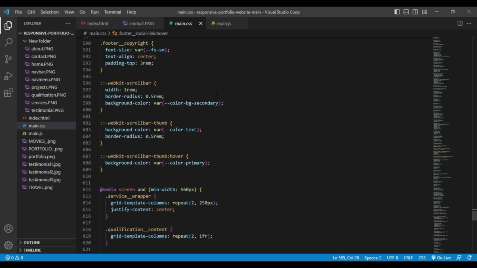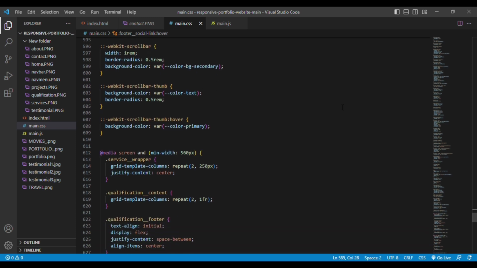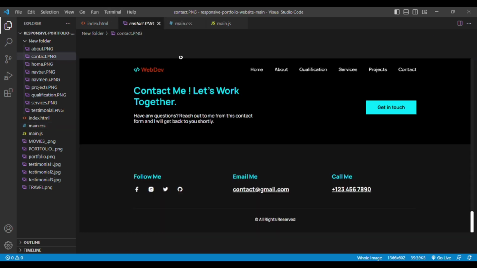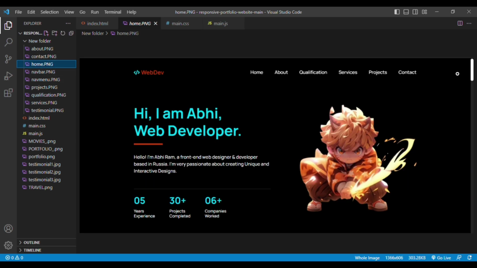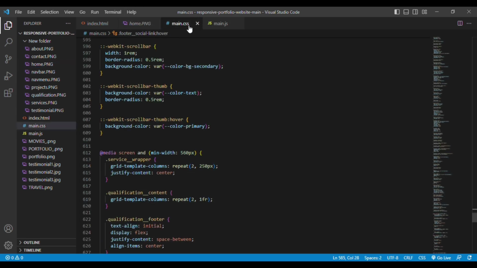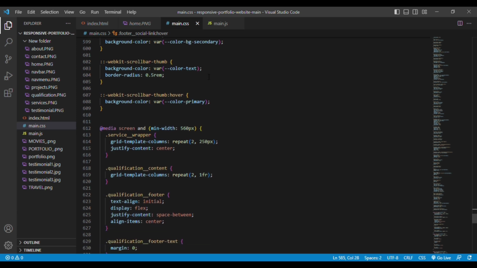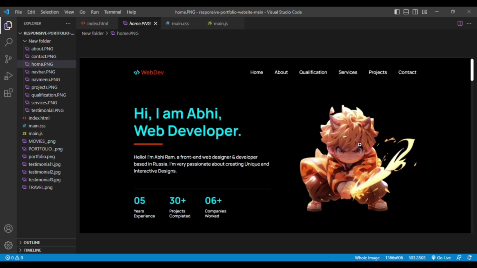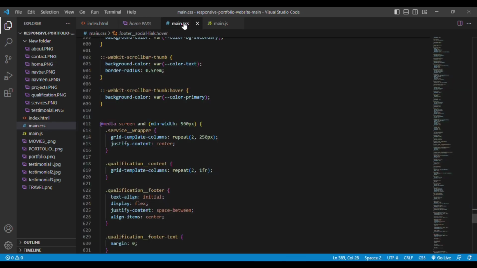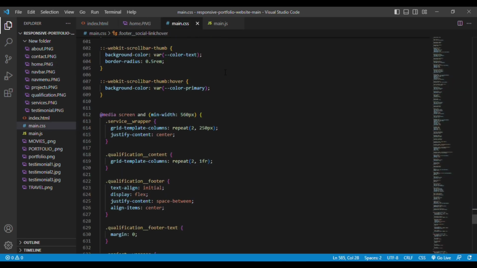Then the WebKit scrollbar is nothing but the scroll bar that we have added in our website. You can see the scroll bar. This is the scroll bar. You can see here also. This is the scroll bar that we have added for our website. It is done here by using the WebKit scrollbar by mentioning the width of it. Border radius is 0.5. Pattern color is given to it. And the thumb is nothing but you can see here. This is the thumb, the small one, by using which we are able to scroll our website. And on hover, the background color we are changing into orange color.